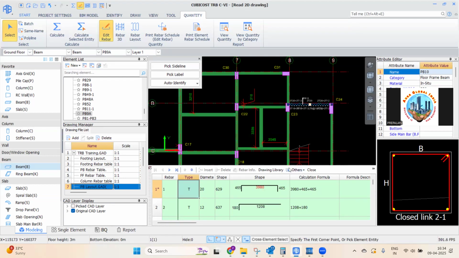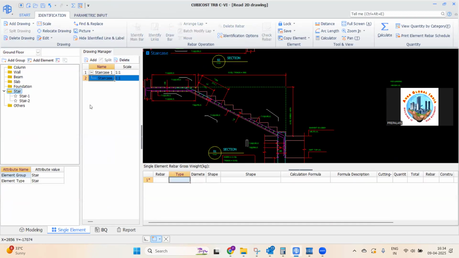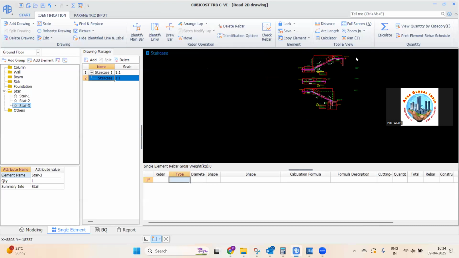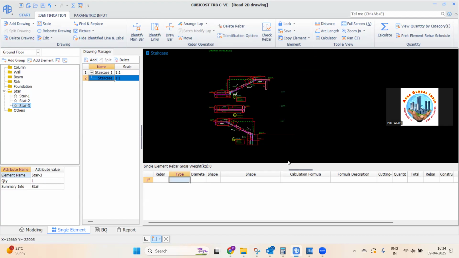Okay, how to make the rebars for a stair drawing. For the stair drawing, you have to read from the single element. So you need to go to the single element. You need to select the stair. Then you need to add element. Then you have to import your stair drawing just by adding here. Then you can split whatever stair drawing you want.